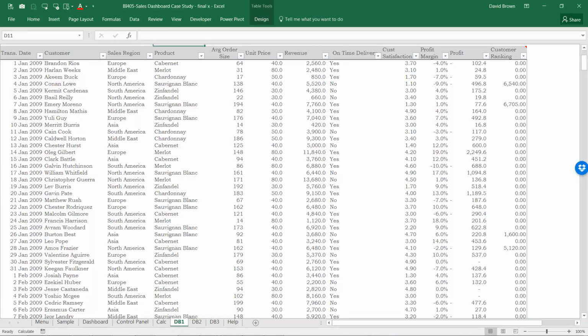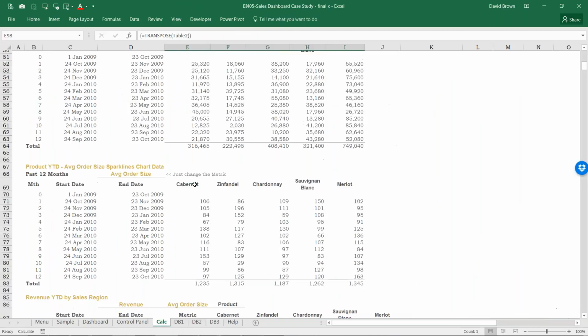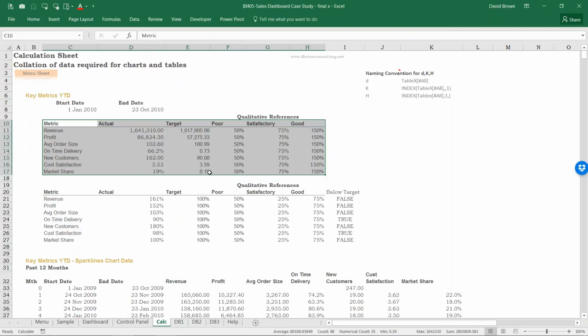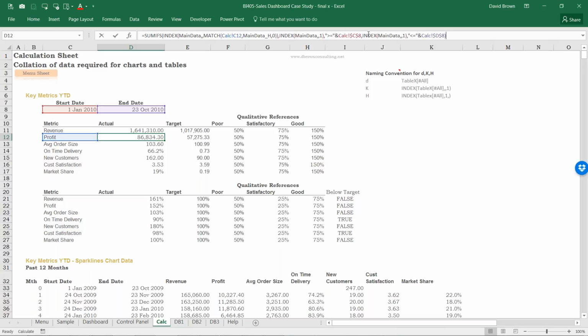Now, this data gets fed into your calculation sheet. Once you feed that data into your calculation sheet, you write various intelligent formulas to pull data from your data sheet and do the calculations that you need to show in your dashboard. So, for example, if you look at this sheet, we have revenue, profit, average order size. You have your actual revenue for this particular period, 1st of January 2010 to 23 October 2010. All these are fully automated with formulas. You could see there's an interesting looking formula in there, right?